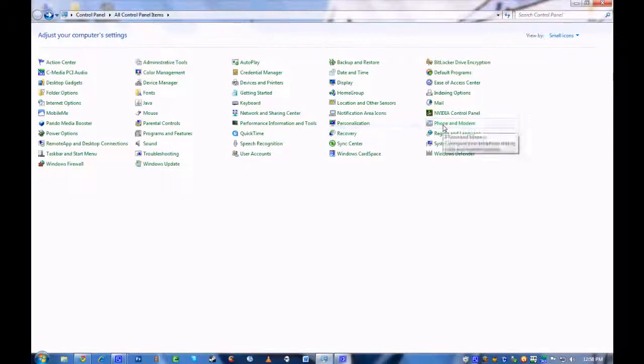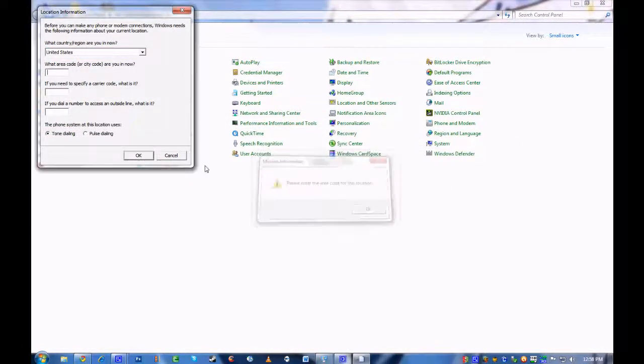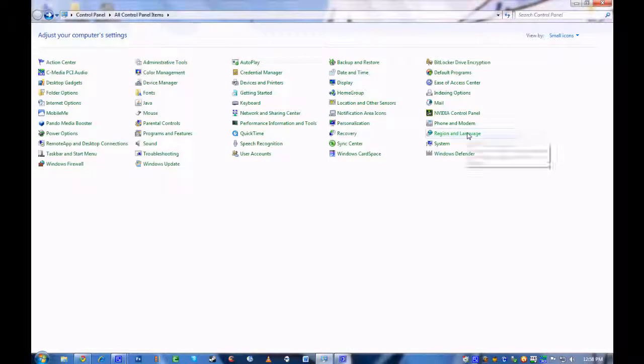Phone and modem, if you have a modem card. I do not have a modem card, so this probably won't even work. But if you do have a modem in your computer, and you have a phone hooked up to it, you can set that up, I guess, with whatever else it's supposed to do. I don't know. Never really messed with it.